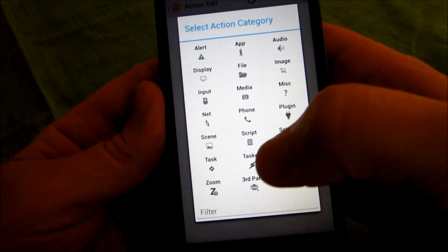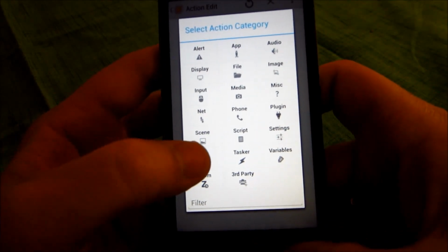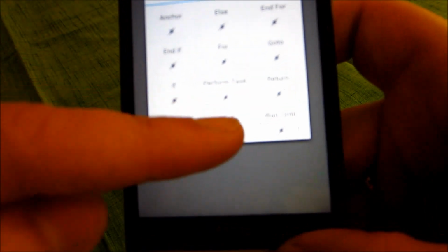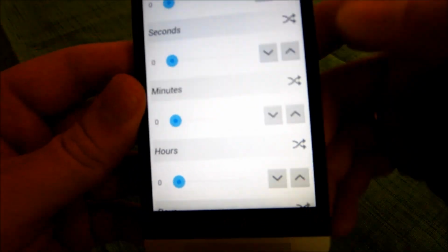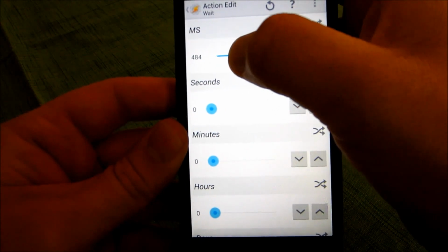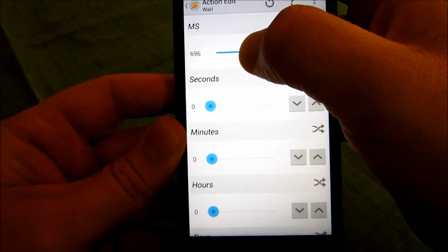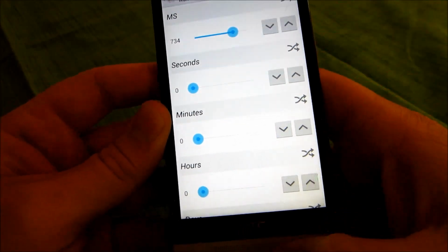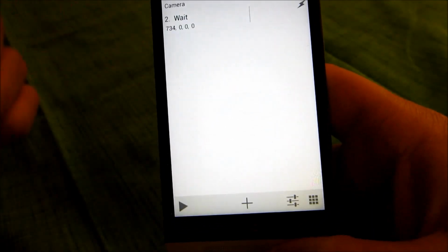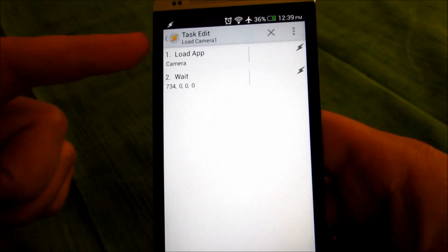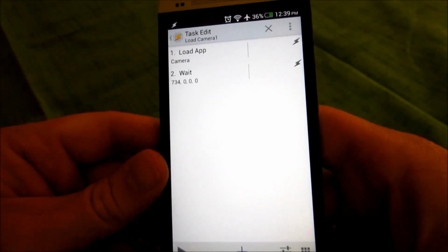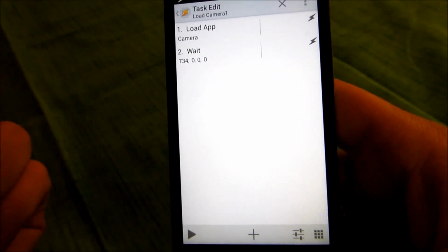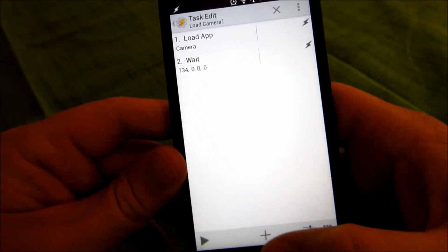So the next thing you want to do is a task, I believe it's under... Yes, and you want to wait. And what this does is it just waits whatever you put in here. So let's just do wait, I don't know, about almost a second. You can put it whatever you want. You put it 1 second and so on. And that's it. So far we're going to load the app, and then wait. Now the next thing we want to do is give it that vocalization, that say cheese.